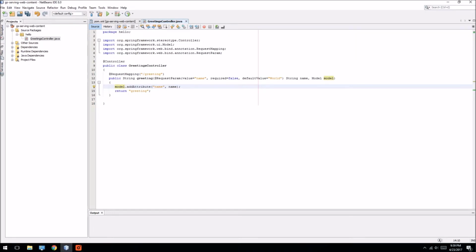Just to talk over what's going on here, we also have this @RequestParam, and we're saying that the value is name, it's not required, and its default value is World, and it's put right before this other string called name. I'm actually going to rename this variable in here because it gets really complicated for me to say the word name over and over again.